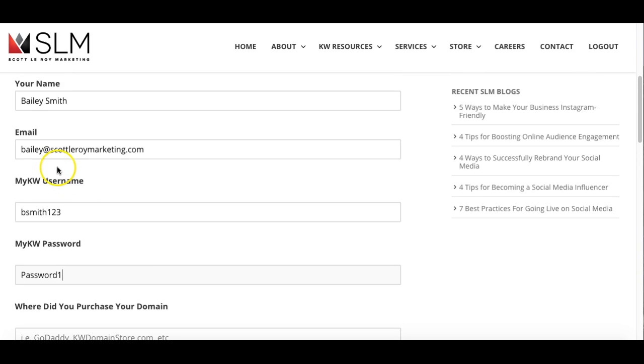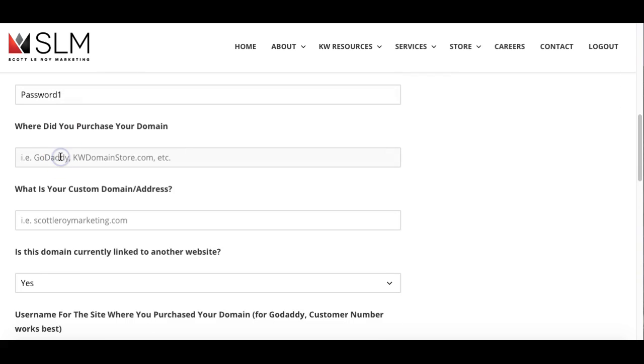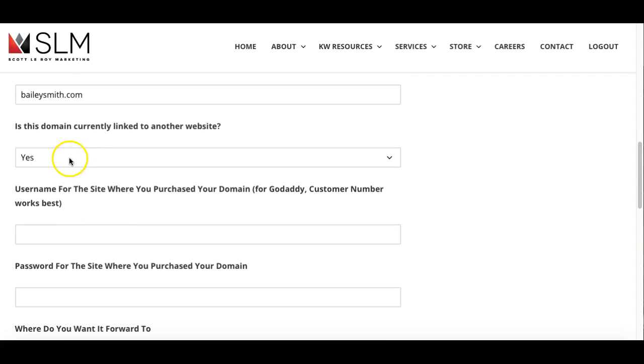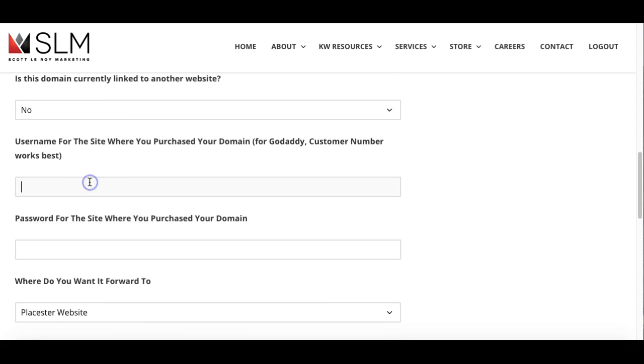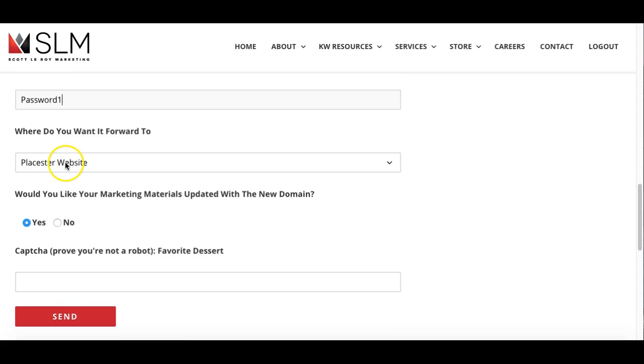Alright, so we're going to ask for things like your email address, your username and password for MyKW, where did you purchase your domain, and then we will need the website address. Is this currently linked to another website? I'll just say no. And then we do need the username and password for wherever you purchase your domain. So for GoDaddy, it's usually like numbers. And then your password. And then this one asks where you would like that forwarded to.